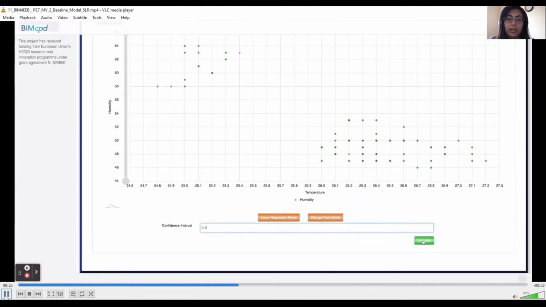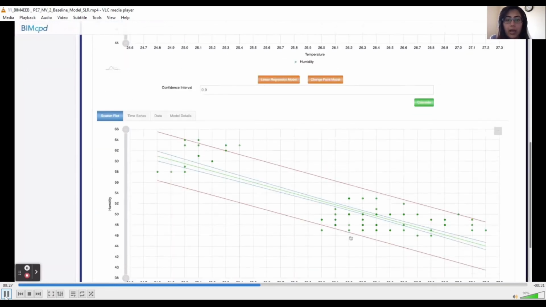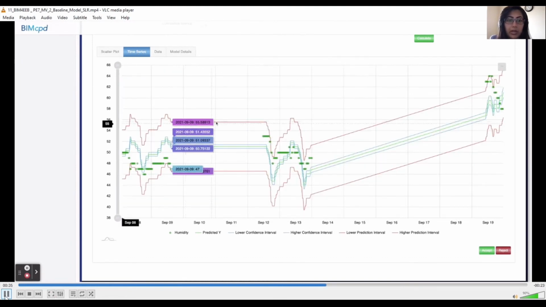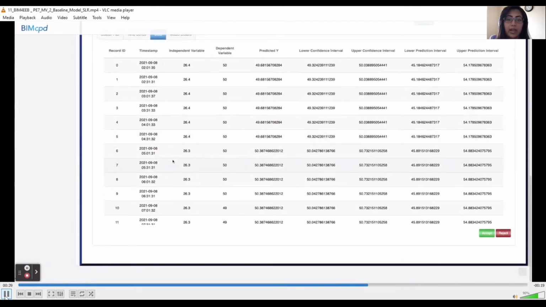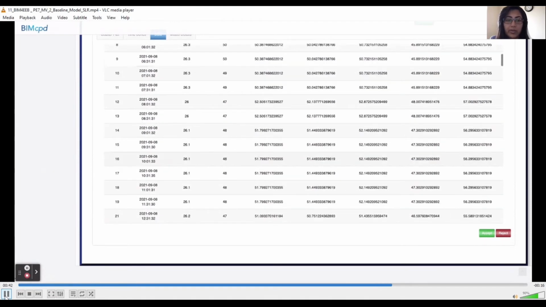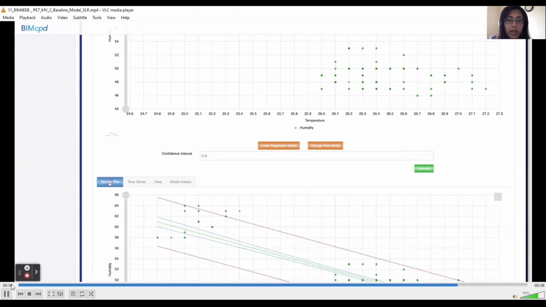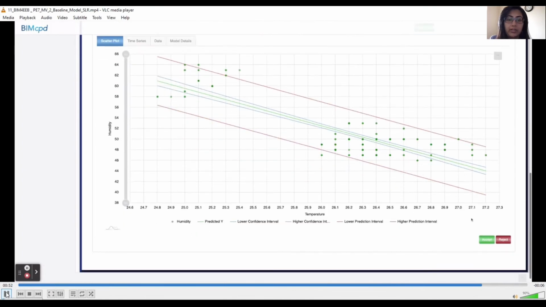The user can create a linear regression model. The user can enter a confidence interval value and click the submit button to calculate the linear regression model, which is displayed in a scatter plot, time series, and a data table format. Each of them shows the predicted Y values, lower and upper confidence interval, and the lower and upper prediction intervals, and the model details show details like slope, intercept, t-statistic value, and so on. And the user can then save this model.